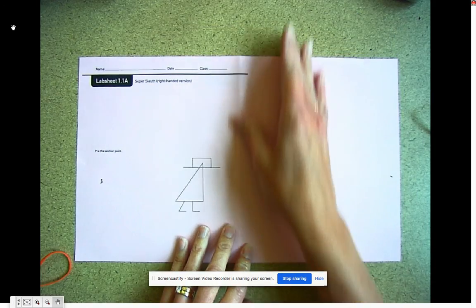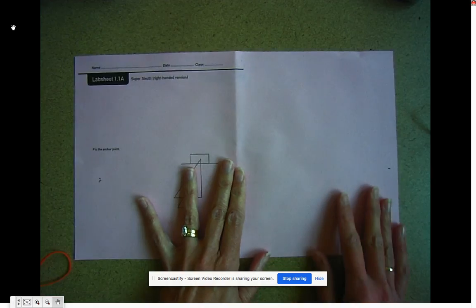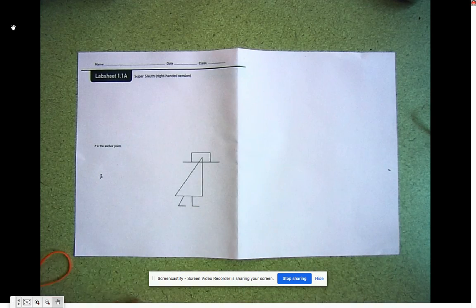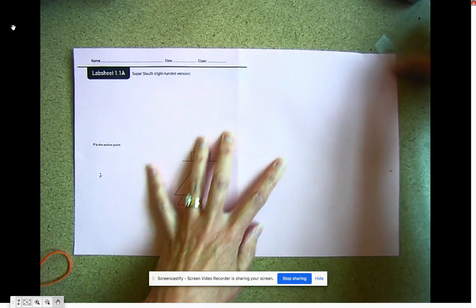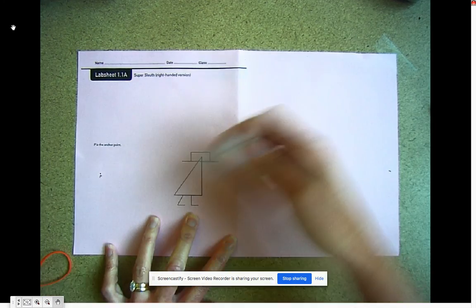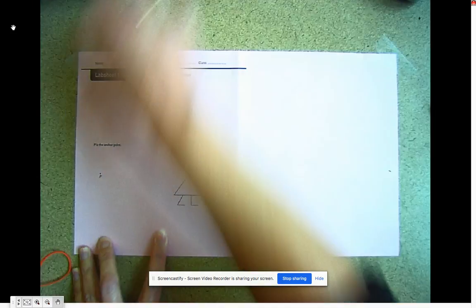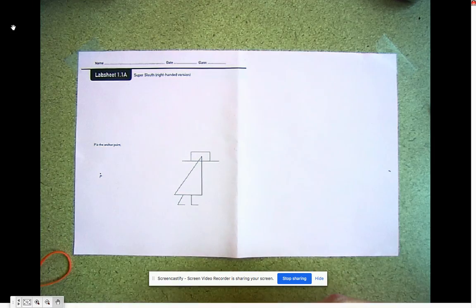I'm a righty, so I'm going to go ahead and use the right side. But again, if you're left-handed, use the other side. Then you're going to want a nice flat surface to work on, and you're going to go ahead and tape your paper down so it doesn't move around.